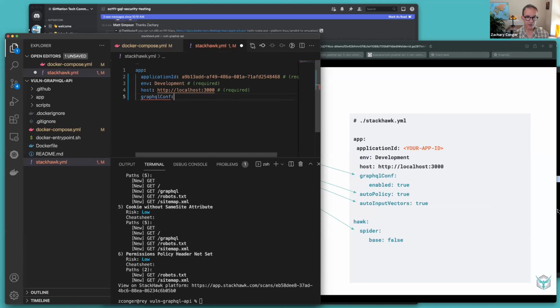GraphQL conf enabled is true. I'm going to set auto policy true and auto input vectors. And we've got, soon we will have, autocompletion for most IDEs.